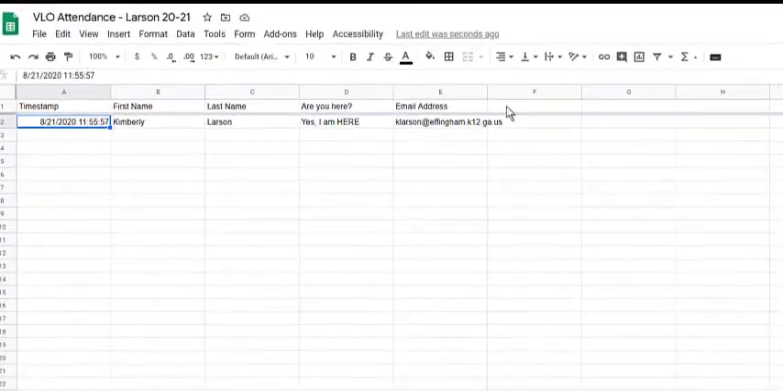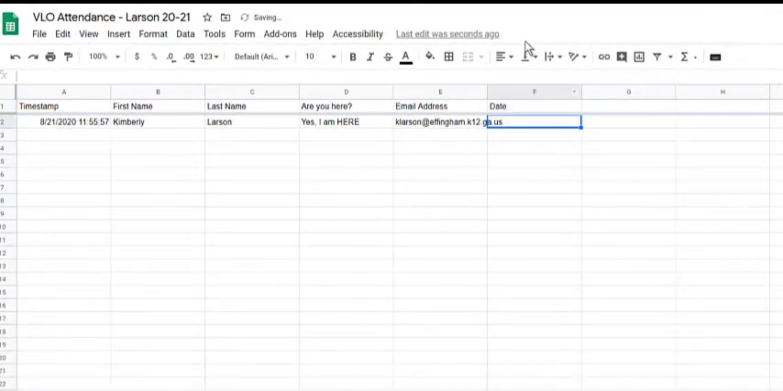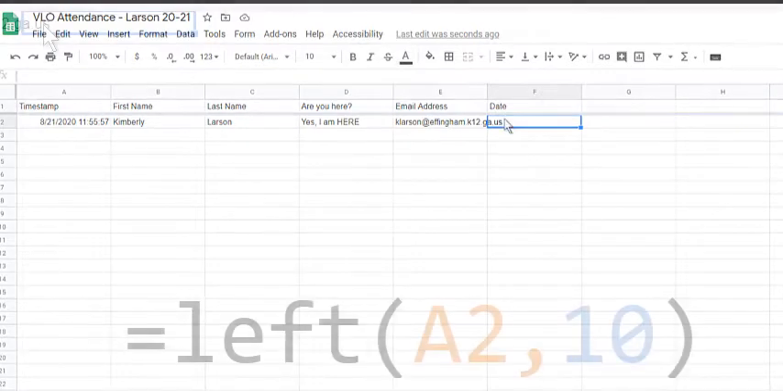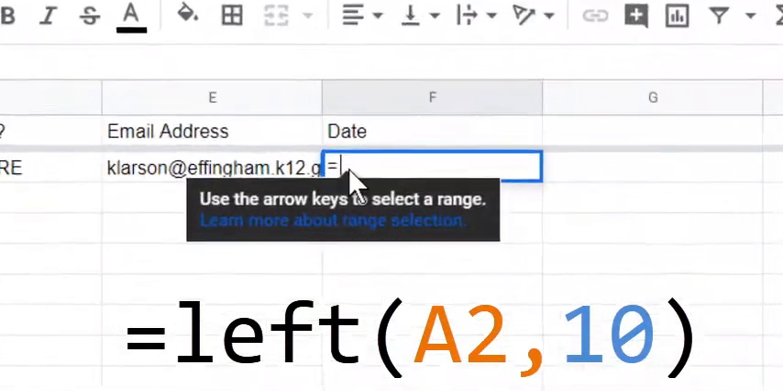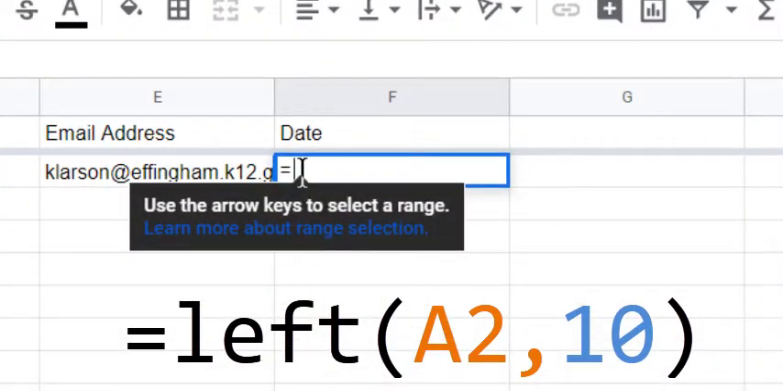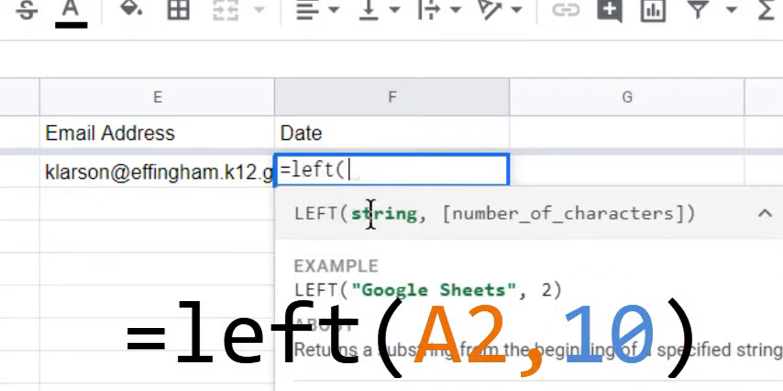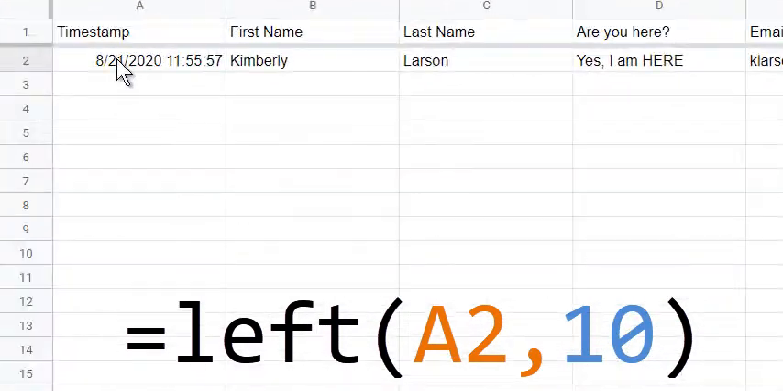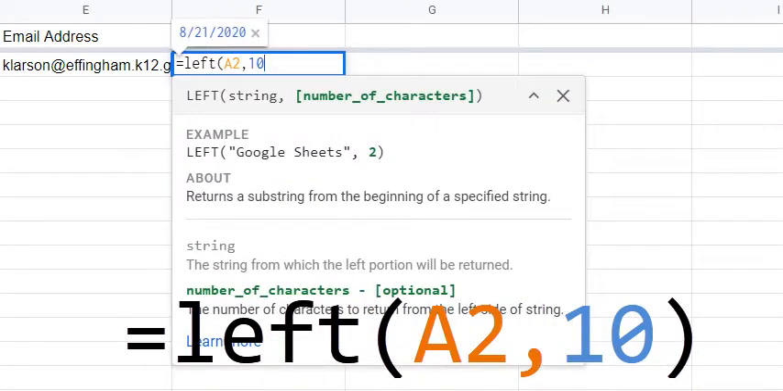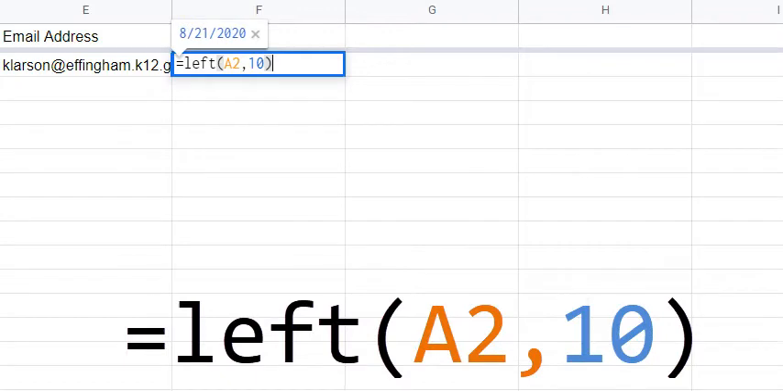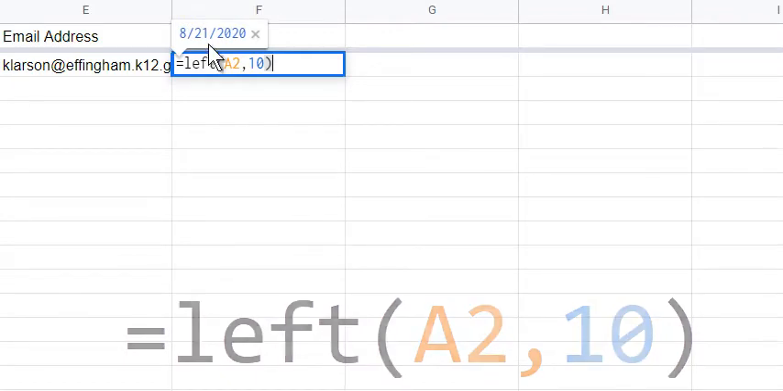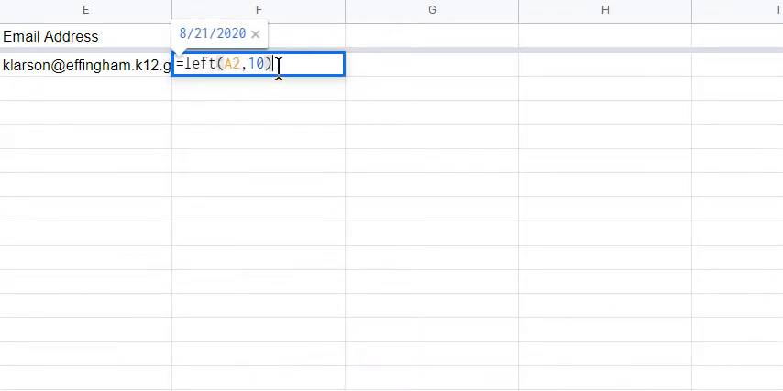So I'm going to come over here to column F and I'm going to type in a header, date. And then I'm going to use a function that's going to pull in just the date and not the time. I'm going to hit equal, and then I'm going to type in left, and then parentheses, and you'll see it says to select the string, so I'm going to come back over here to A2 and select that string, and then I'm going to press comma 10 and parentheses, and you'll see a preview. It's actually pulling in just the date and not the actual time.